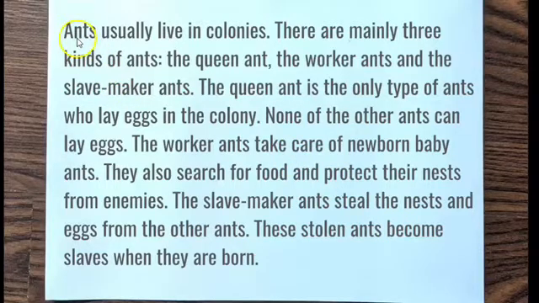Read with me. Ants usually live in colonies. There are mainly three kinds of ants: the queen ant, the worker ants, and the slave maker ants. The queen ant is the only type of ant who lays eggs in the colony. None of the other ants can lay eggs. The worker ants take care of the newborn baby ants. They also search for food and protect their nests from enemies. The slave maker ants steal the nests and eggs from the other ants. These stolen ants become slaves when they are born.